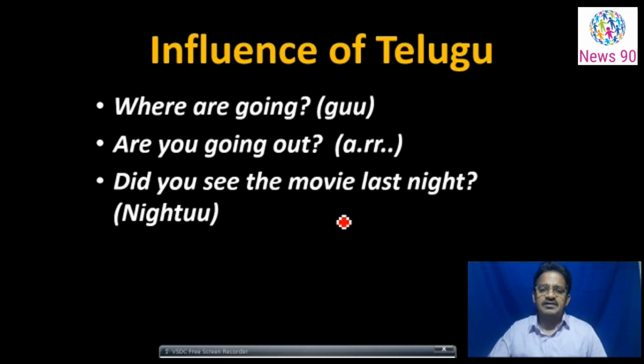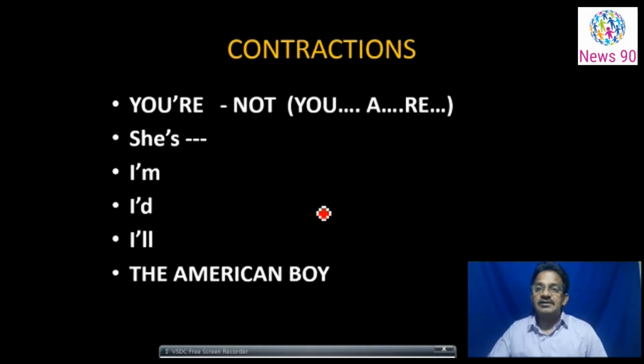When you talk to your friends, we usually say, where are you going? Are you going out? Did you see the movie last night? This is what we call Telugu English. And the contractions are there. We have to observe the contractions.